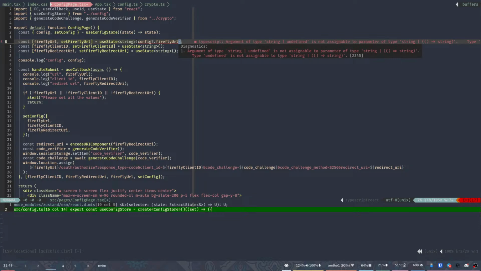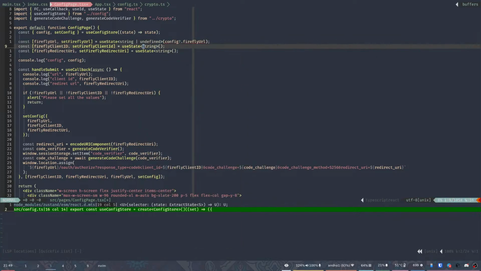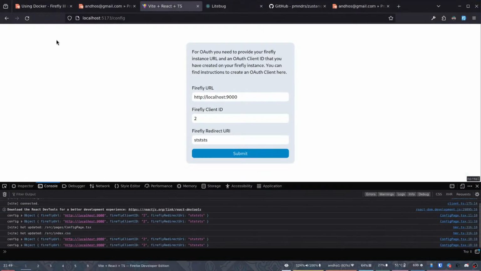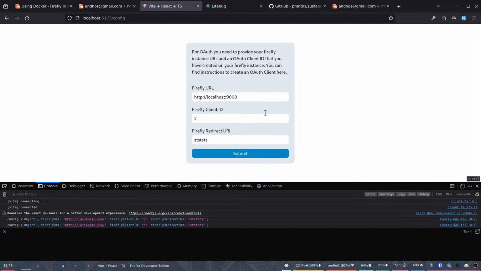Oh, okay, so it's actually fine if this is undefined for me. So we'll allow both undefined and string. Right. So now we should autofill here and we can then change it and submit.